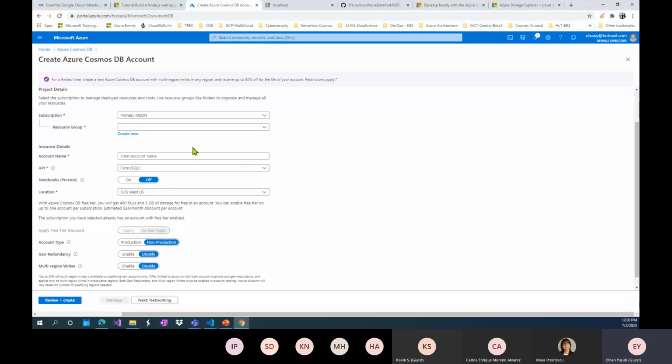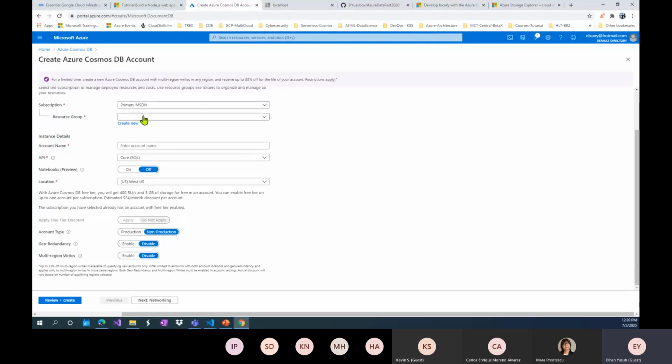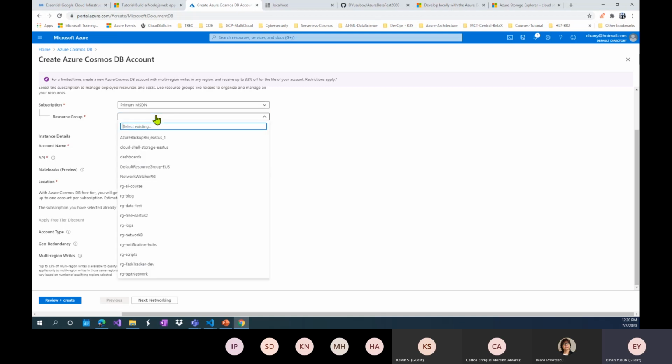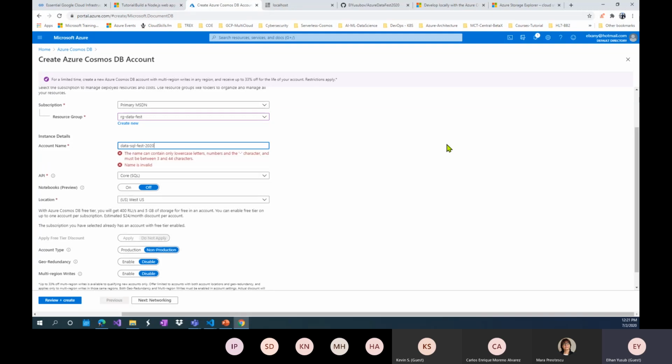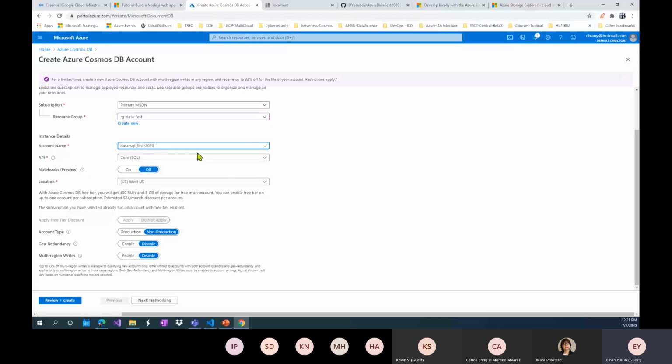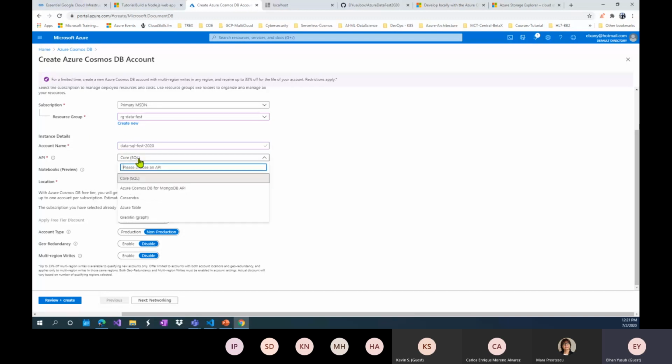And as you see, it's more or less the same view that we have, where we have to set up this configuration. So here, I will just briefly select the resource group, and then we can put the account name. Account name all needs to be lowercase. And for the case of demo, we can say Data SQL Fest 2020. Okay, so it looks like it's not reserved, and this name is globally unique, meaning that it should be unique across the domain name from where Cosmos DB is served.